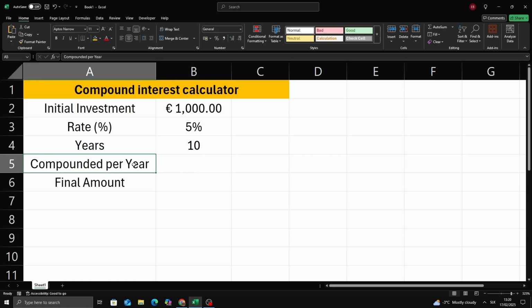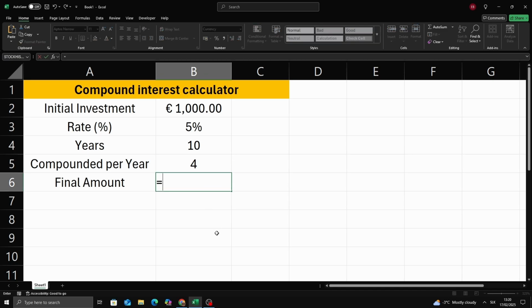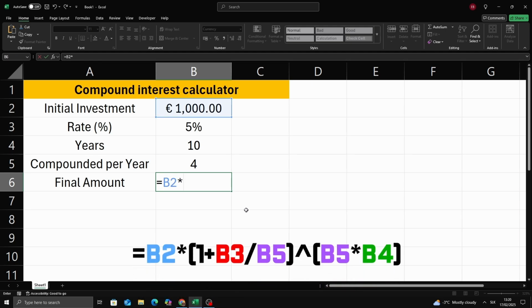In cell B5, let's enter how often it's compounded. If interest is compounded quarterly, we enter 4. Now, move to an empty cell and start typing the formula. B2. This is our initial investment. Next, enter an opening bracket followed by 1 plus.